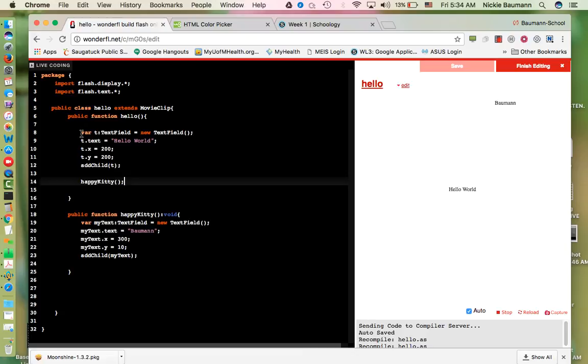It reads the line 8, says, hey, I'm declaring a variable t. It's going to be a text field. I'm going to assign it to some text called hello world. I'm going to put it at 200, 200. I'm going to add that text hello world to the stage. So it does that. And then it says, I now need to find Happy Kitty function and do whatever Happy Kitty function tells me to do.